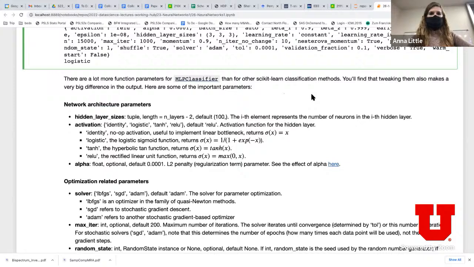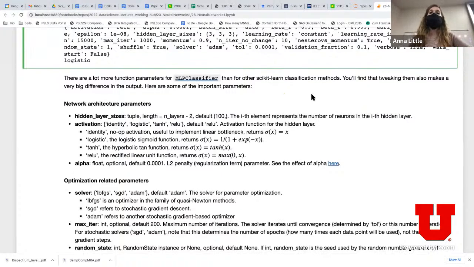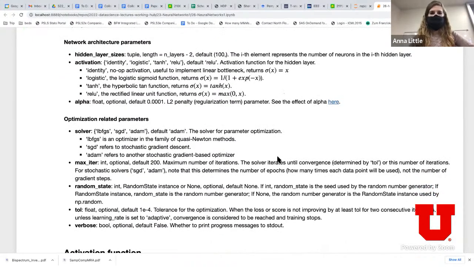Okay, so as you can see, there are a lot more function parameters for MLPClassifier than for the other methods that we've looked at. And changing them can make a big difference, okay? So it's not like they're unimportant parameters. Let's take a look at a couple of the most important ones, though. Okay, so first of all, let's look at some parameters related to the architecture.